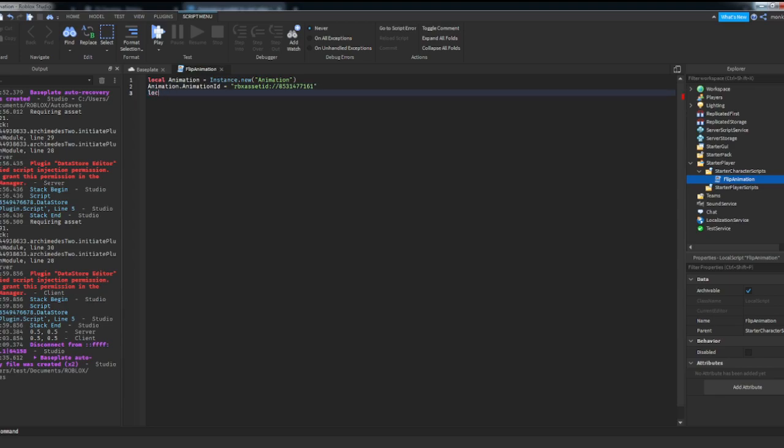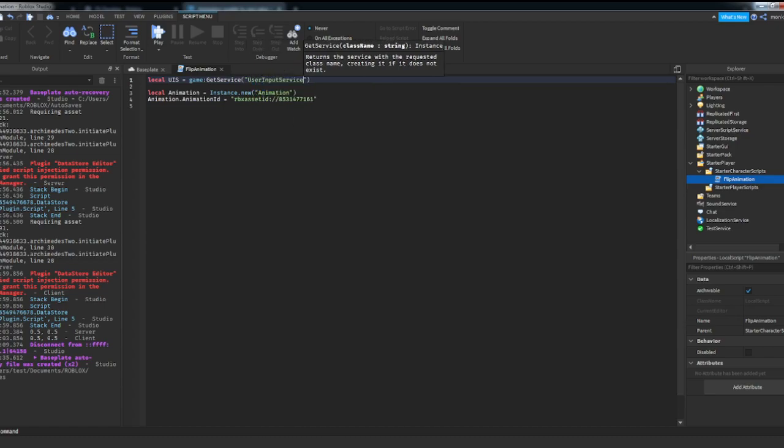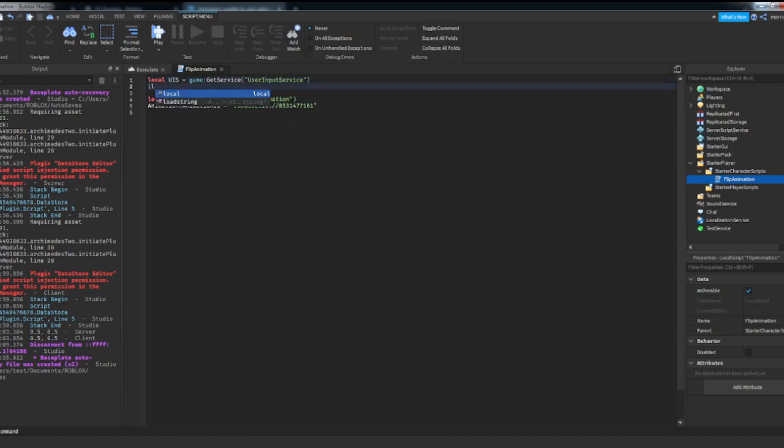actually we'll do it above here. So we can do local UIS equals game:GetService, and then UserInputService. Then we can do local player equals game.Players.LocalPlayer.